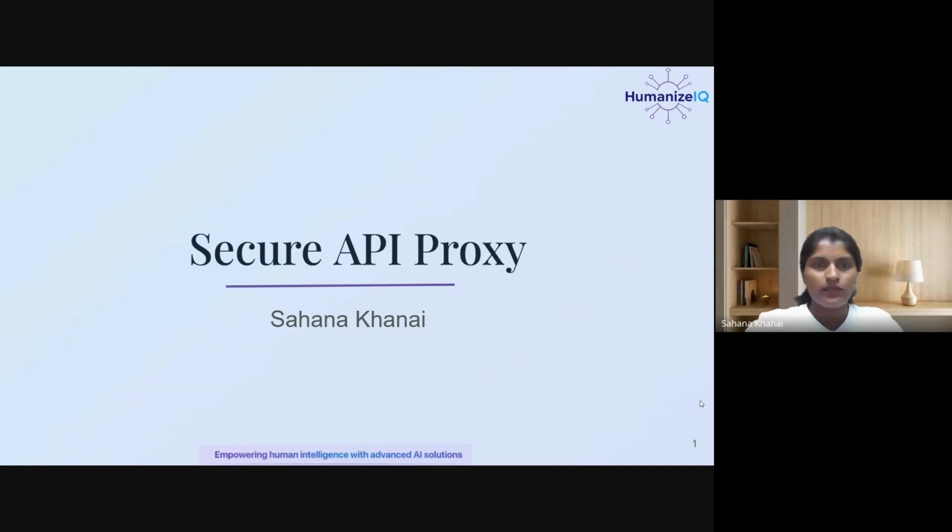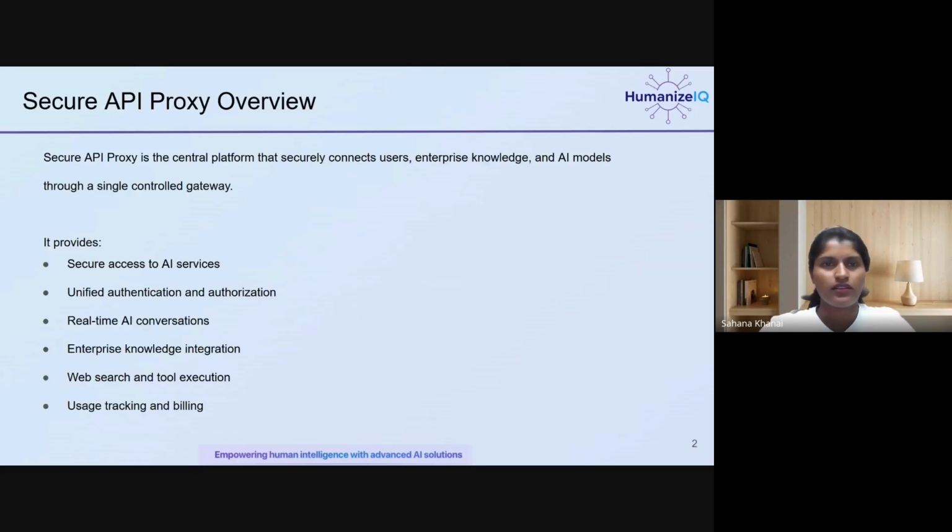So today you will understand what is secure API proxy, which we have in our organization. So what is secure API proxy in general? It is an enterprise controlled AI panel. Here it will securely connect users, enterprise knowledge bases, as well as AI models through a single control panel. So it provides secure access to AI services.